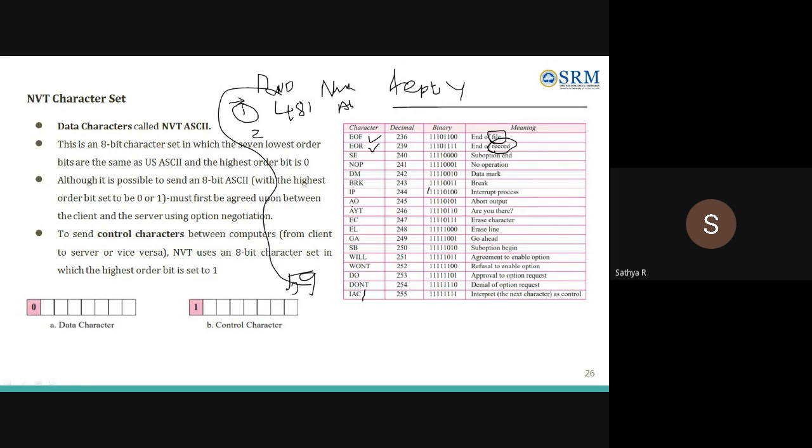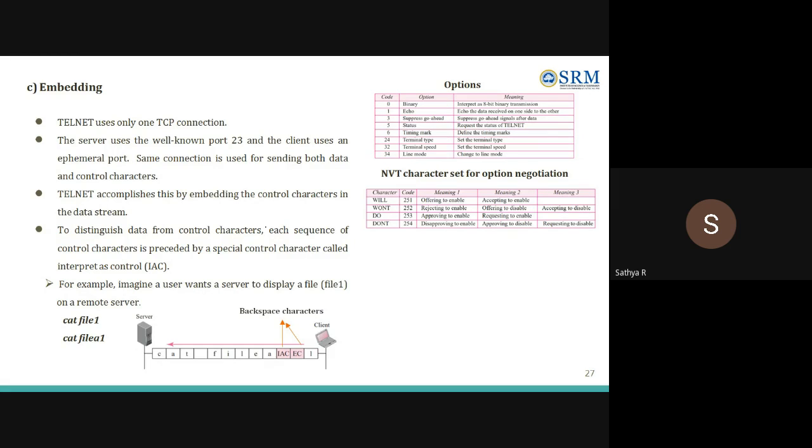Normally you just remember five to six commands, that is enough. Erase line, EL, abort, and break, BRK, and don't, denial of option, and approval, do and don't. Approval or denial of operations, agreement or disagreement. These are some of the control operations we normally use for our remote connections.